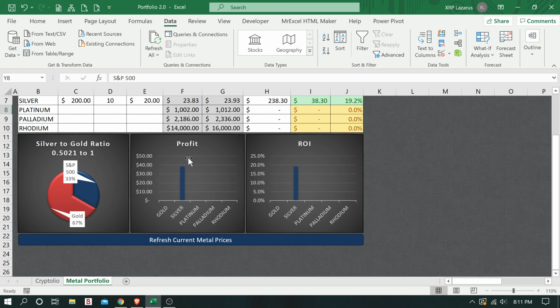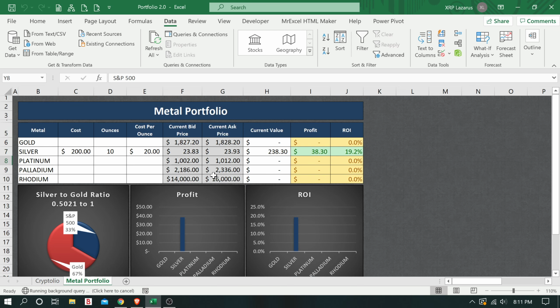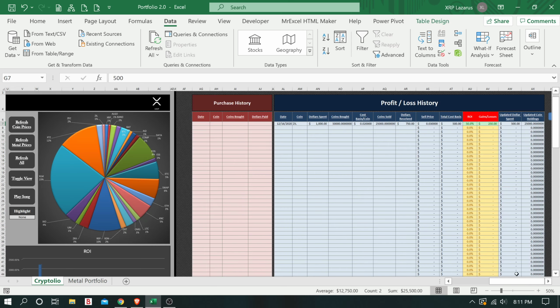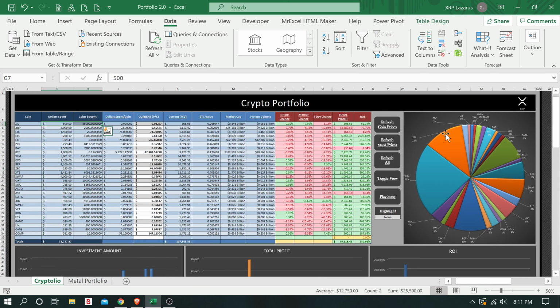And then once you put your information in here, you can just click refresh metal prices. These aren't going to change because the spot prices aren't changing right now, at least I don't think they are, because it's after hours. But during the day, this information will change based off of what the current trades are going for. And that's pretty much it.